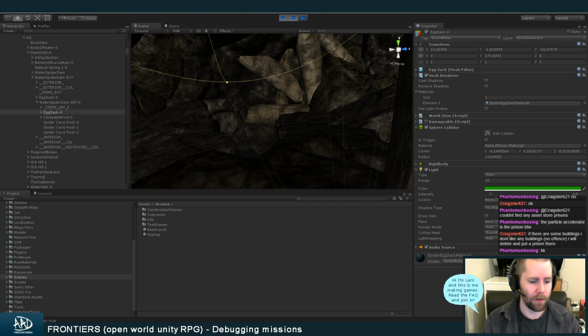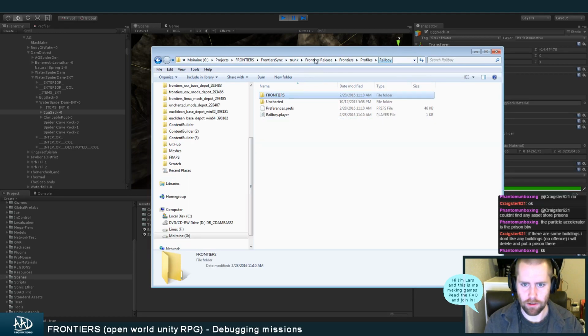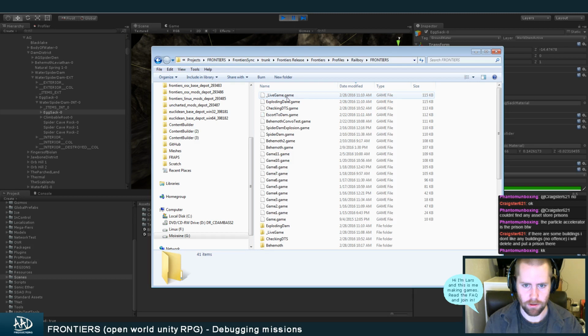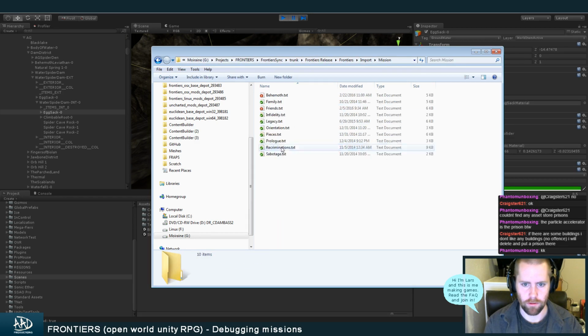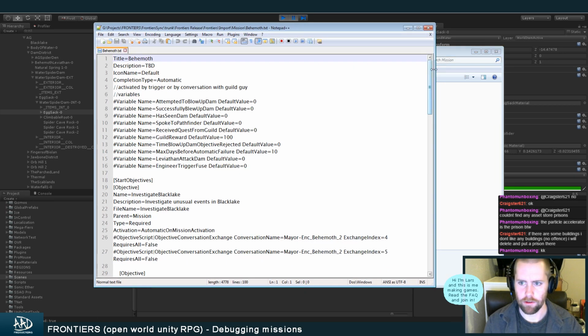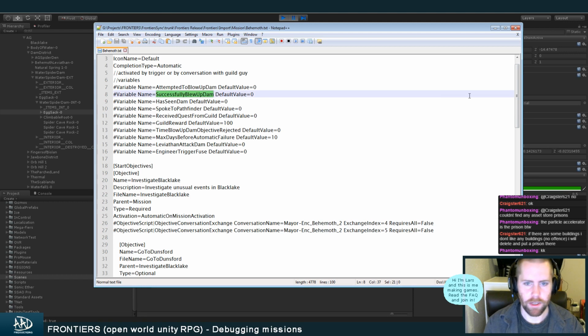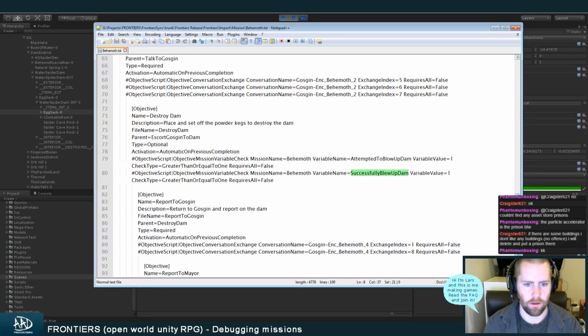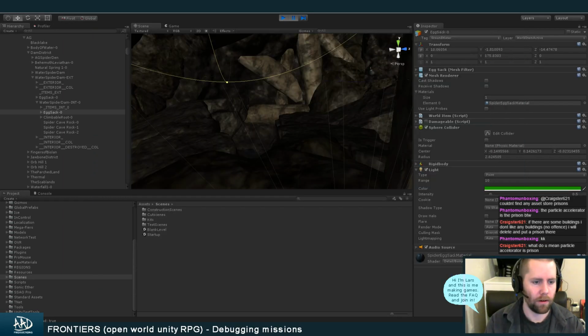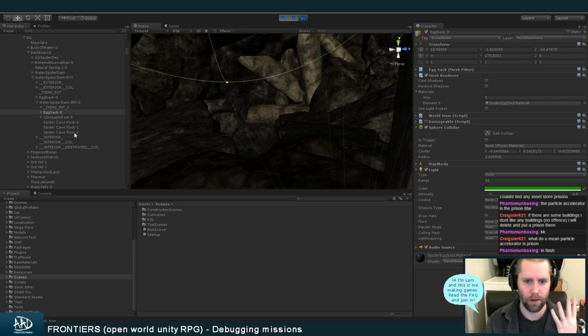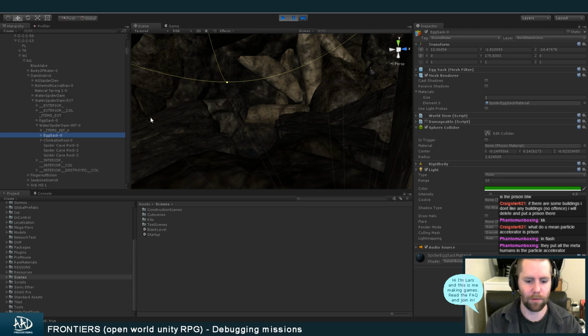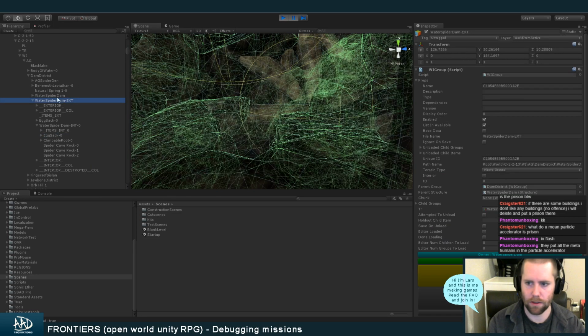But then I believe in the mission, and let me double check this. Here's the mission script. Successfully blew up dam. So somewhere I have a script that checks to see the state of these four objects. And if all four were destroyed by splash damage, then the mission variable successfully blew up dam gets set to true. If only one or two were destroyed, then attempted to blow up dam gets set to true. So the question is, where did I put that script?